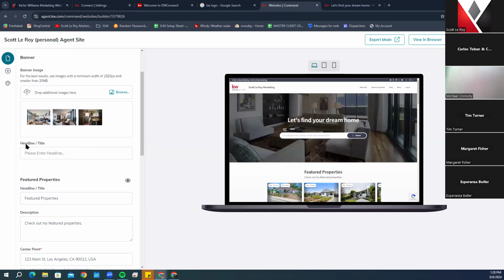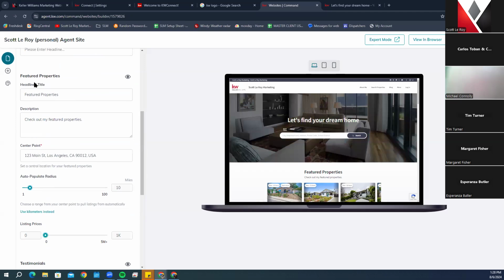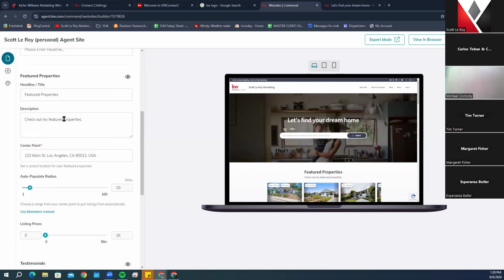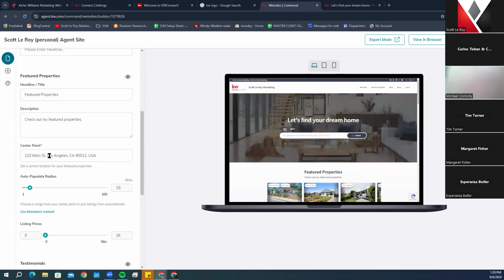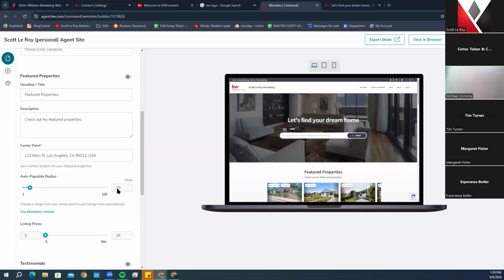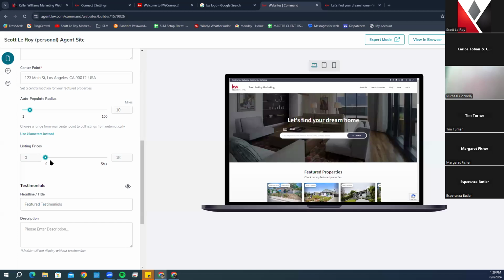If you scroll down, you can also update the headline or title. You have your featured properties, which you can add the headline, a description, and then you can add your center point. The center point for the featured properties is going to have one set location, and then you can put how many you want to populate within a certain mile radius of that center point. So if you want to do 10 miles, 20 miles, 30 miles, things like that. You can update the listing prices as well that you want to be shown.